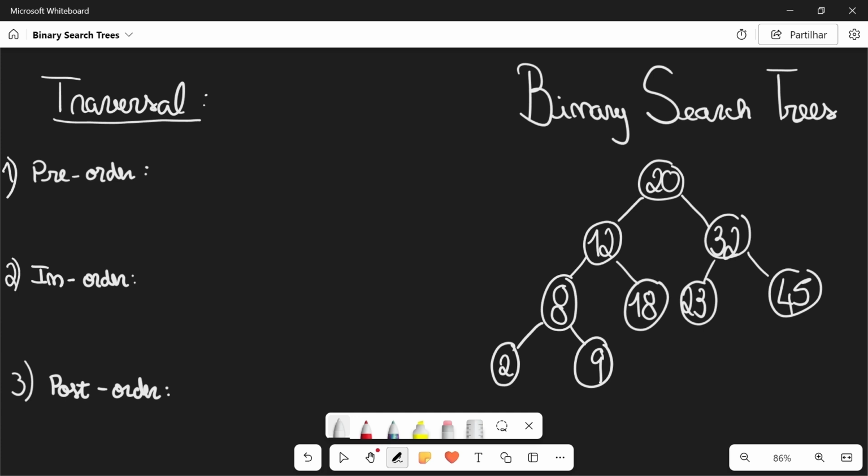Pre means before, right? So essentially what this means is for every node of a certain subtree, we're going to visit that node first before we visit its children. So the order here is going to be the root of the subtree, then we're going to visit its left child, and then we're going to visit its right child, right? So what will this look like? First we're going to go to the root. So we're going to visit the root first.